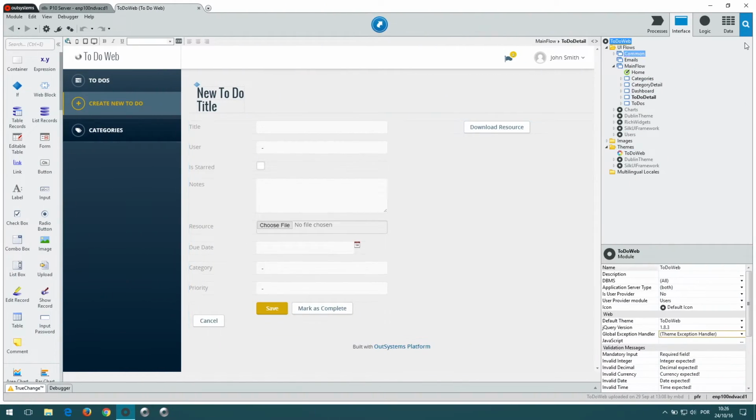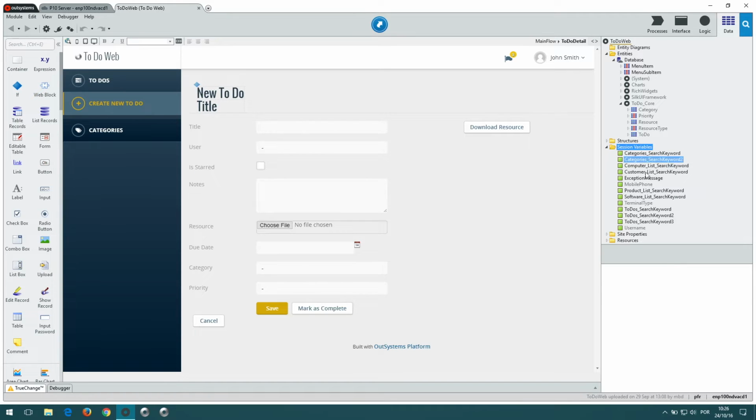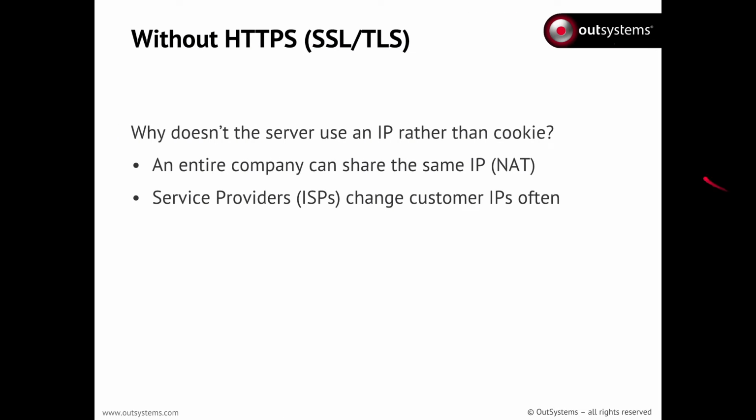Let's take a quick look here in data. We have our session variables. These are variables which hold their value as long as the user keeps doing requests with the same session cookie. And if the cookie is different, they lose their value, they're reset again. This is another meaning of session that has some visibility to the developer.